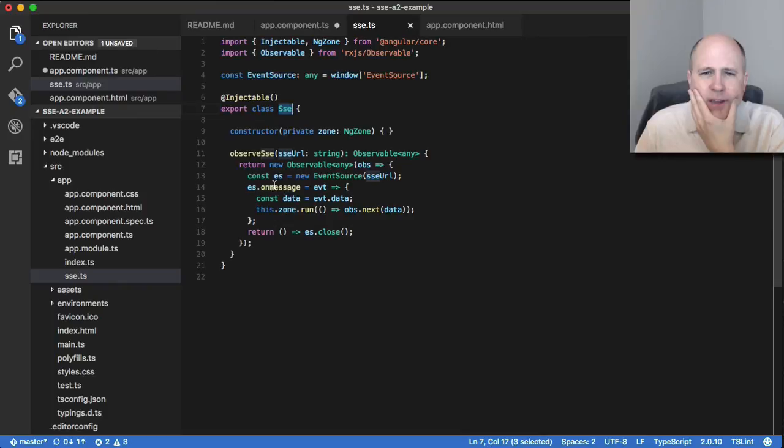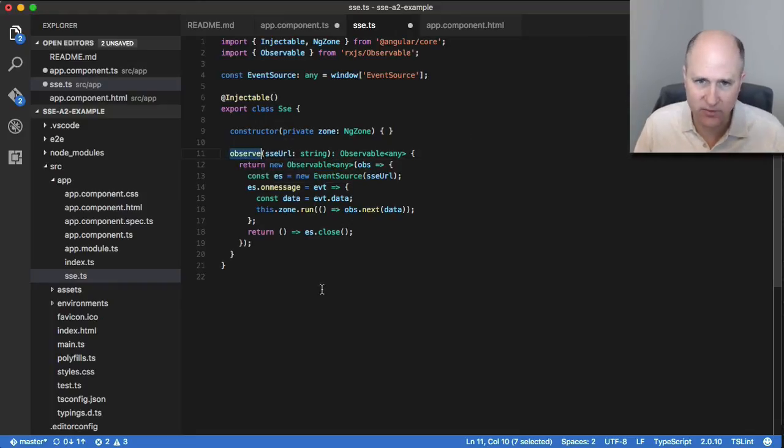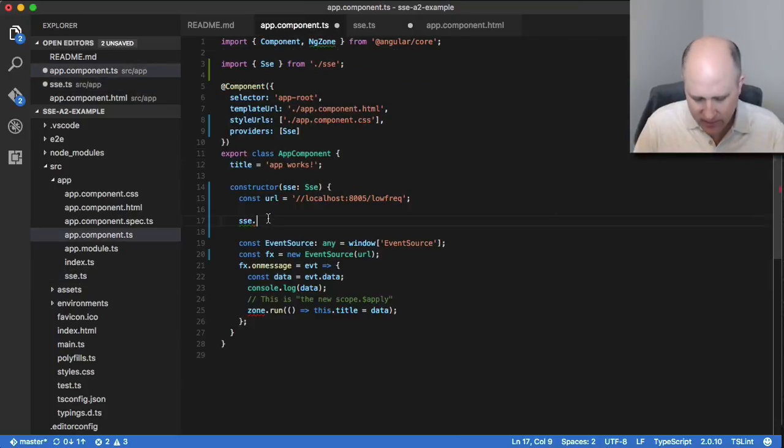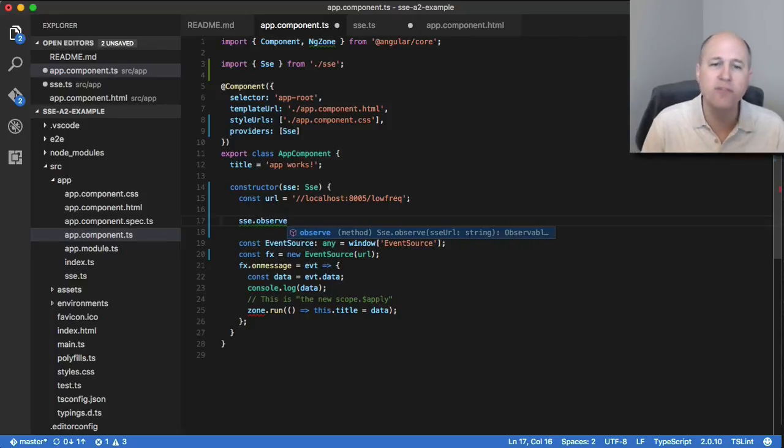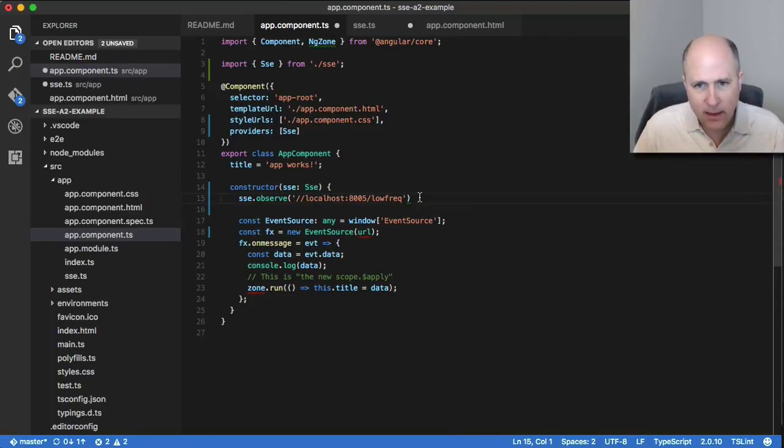And as I look here, that means SSE and observeSSE, that's a little too many of the same words. So I'm just going to call this thing observe, and you give observe a URL. So I want to say SSE.observe. And at this point, we should have a very off-the-shelf observable, right? So what do you do with one of those? Well, let me see here. I want to observe that URL, and then you subscribe to it.